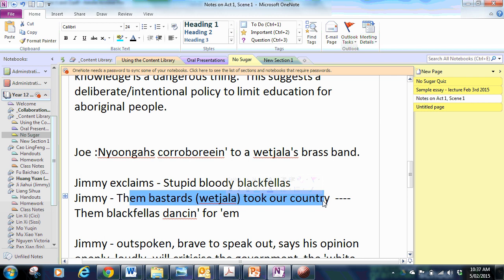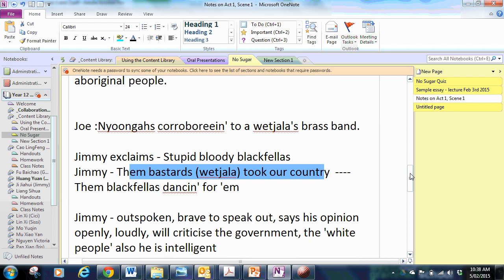Okay? So them bastards, the Wedulla, took our country and them blackfellas are dancing for them. Okay? So he's saying, they're stupid. Why are they dancing? They took our country and now they're celebrating by dancing. Okay? So Jimmy, his character's established here. He's outspoken. He's intelligent. Because he's analysed this situation and realises that these other blackfellas are doing the wrong thing.